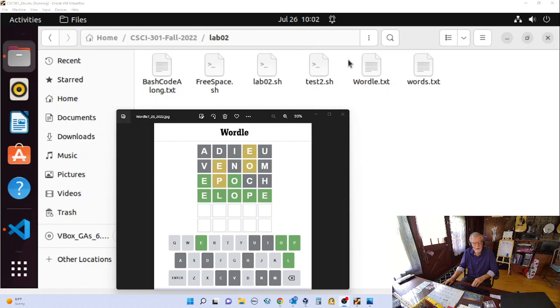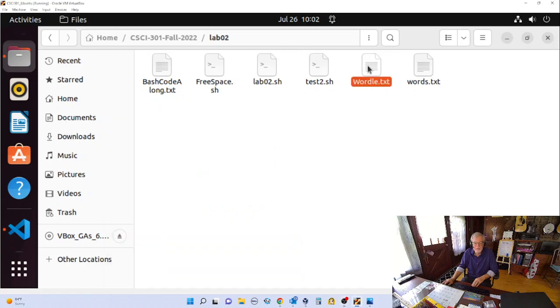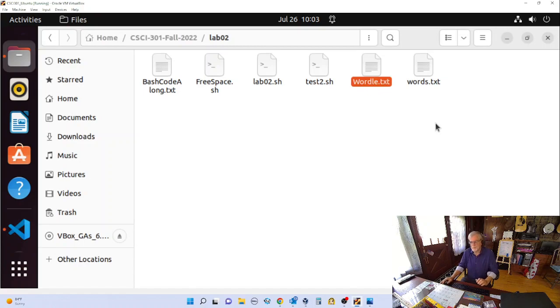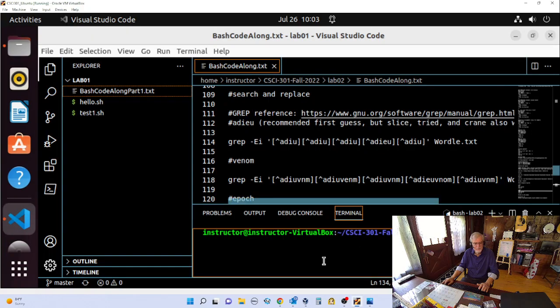Now you'll notice in Lab 2 you have a Wordle.txt. That is the Wordle text. This is all 2,315 words that will be used for Wordle. You can get that off the internet. There are several places you could do that. If you have that, then while you're trying to guess words, you can guess words from the list, and using regular expressions, you can narrow down your guesses.